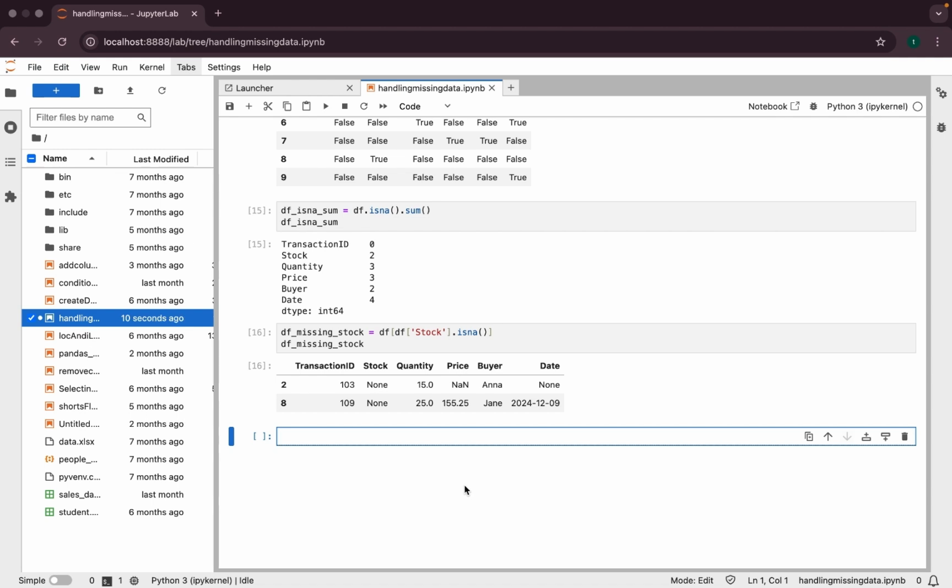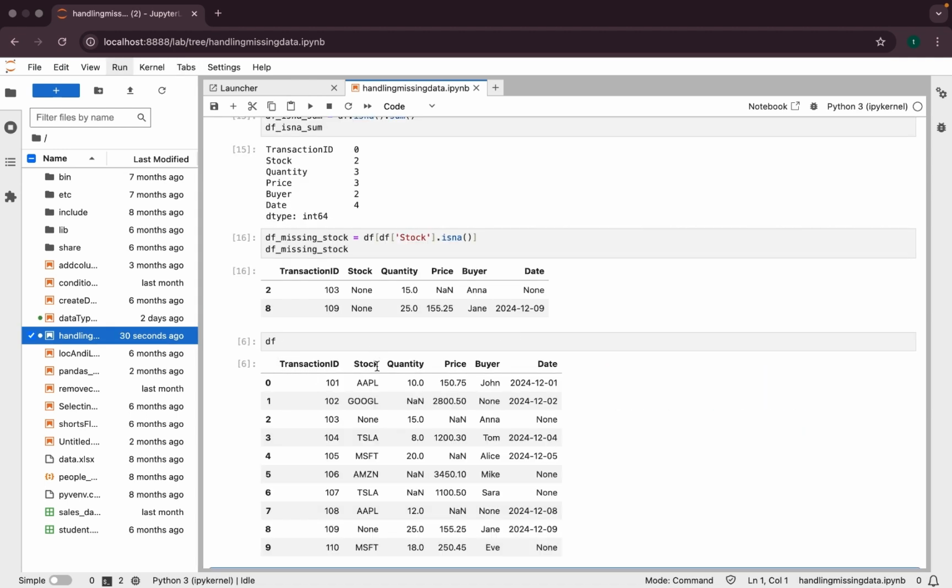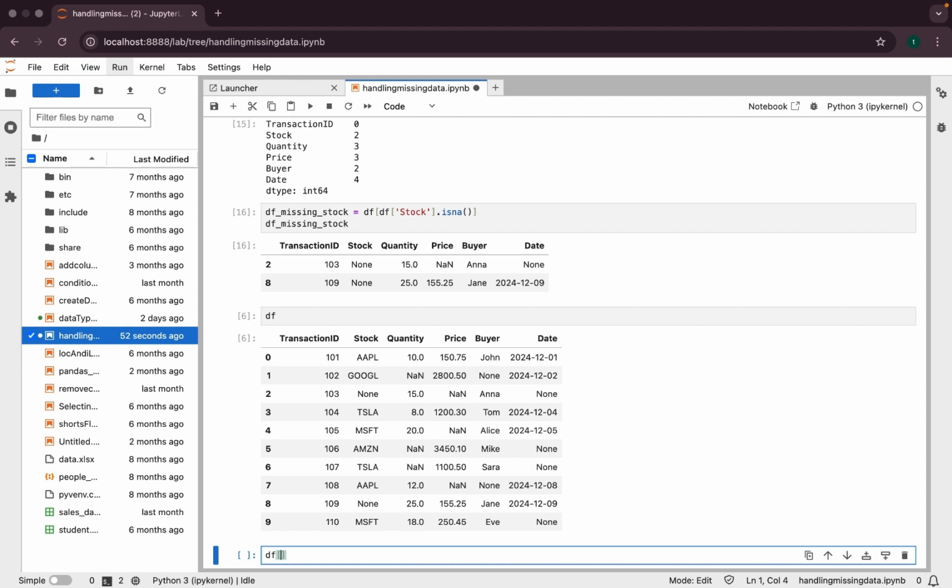Now get ready to learn how to fill missing values in a Pandas data frame. For that, we'll use the fillna function. Let's say in our data frame within the stock column, we want to replace these missing values with the label unknown so that there are no blanks for analysis. To do that, we will write df within square brackets within single quotes stock equals df within square brackets within single quotes stock again dot fillna function. Here we used the fillna function, within whose brackets within single quotes we'll write unknown.